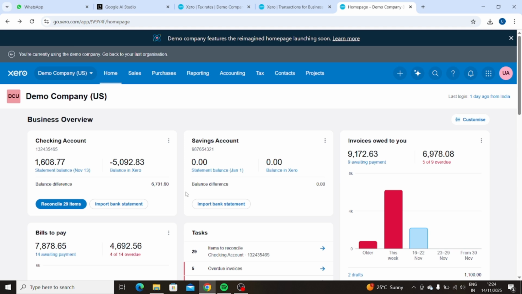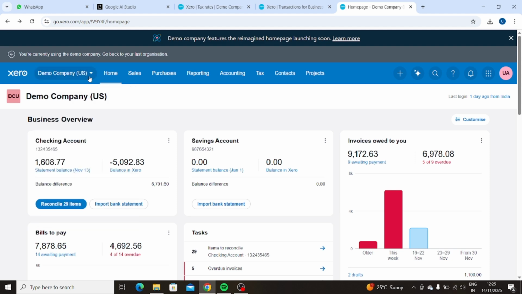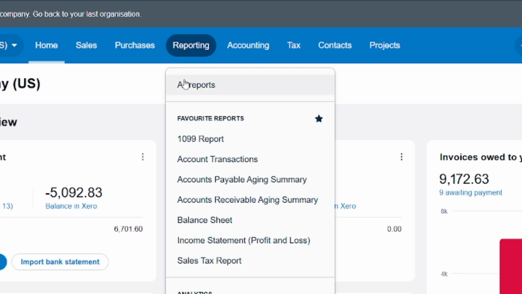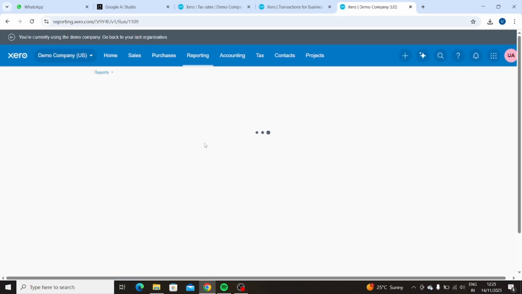Once you're logged in, click your organization name at the top left and choose Demo Company, AU or NZ or US. On the main menu, click Accounting, then Bank Accounts. Here, you'll see all your bank feeds. Click on any bank account, for example, Business Bank Account. This takes you to the bank account dashboard. This is the part people often miss, so watch closely.